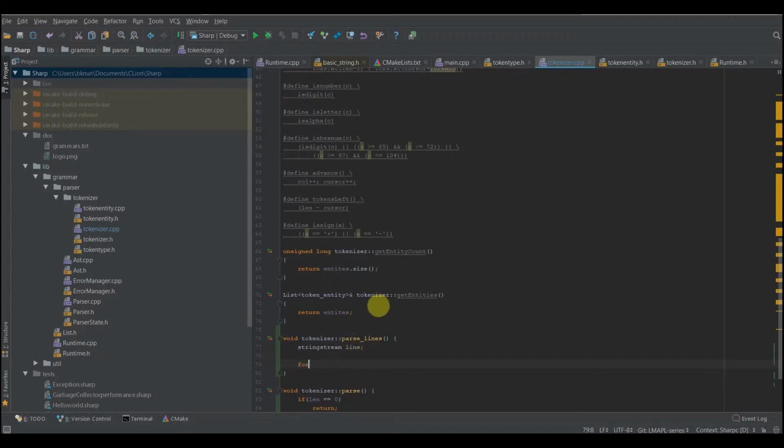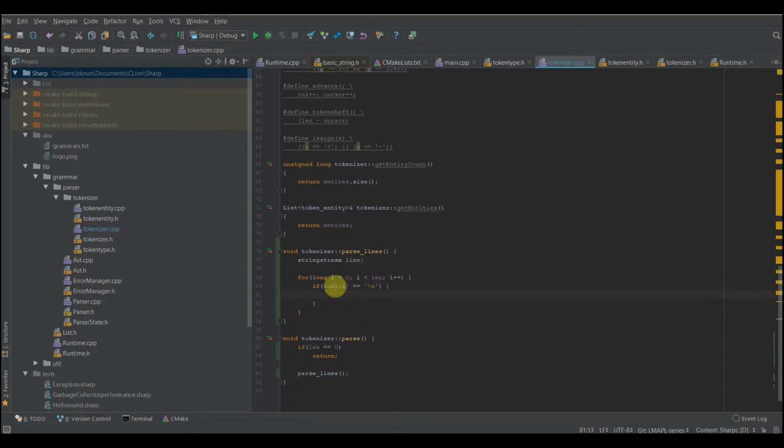So we're going to have a for loop. We're going to have a long i equal to 0, i less than len. And then in here, we're just going to check to see if the token that we have at our current index is equal to a new line, then we just want to add this line. So what we're going to do is we're going to set our line.string. So we're going to get the data in our string stream, and we're just going to pass that through, and we're going to set our data back to empty. Now, if it is not equal to new line, we're just going to say line. We're going to take the current token at the current index.